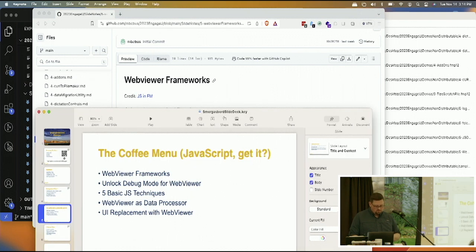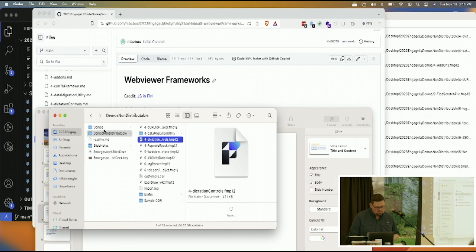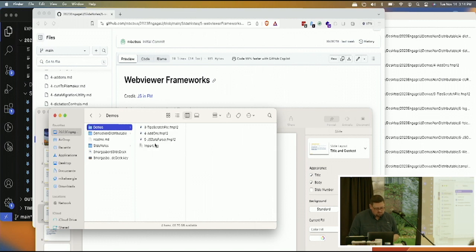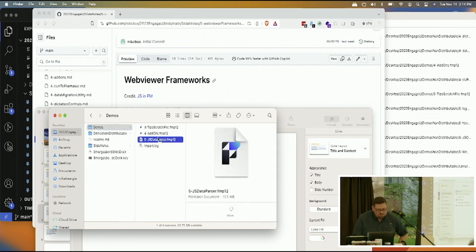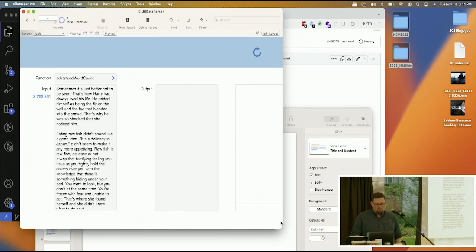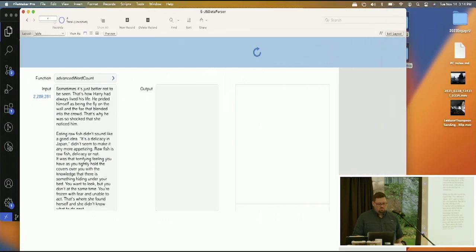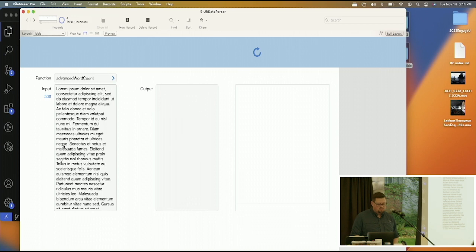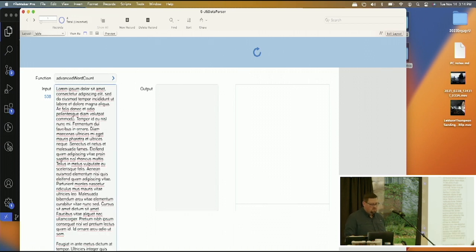But WebViewer as a data processor, this is in the regular demo files. JS data parser. All right. So why would you want to parse data in JS? What I have here is a very simple script, and basically what I want it to do is take this text and count each individual unique word and how many times that word appears. And you can do that with FileMaker with a While function, but the While function still runs out of recursion steps, right?